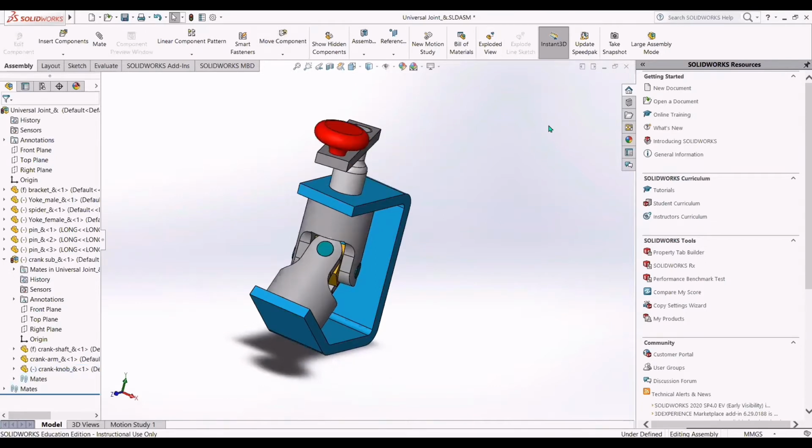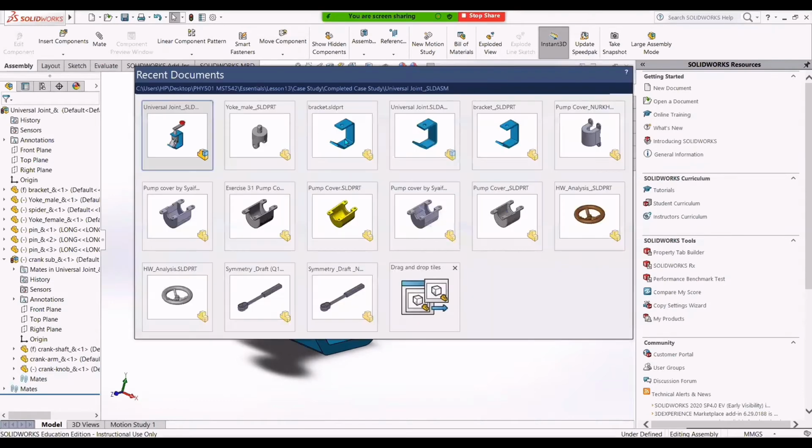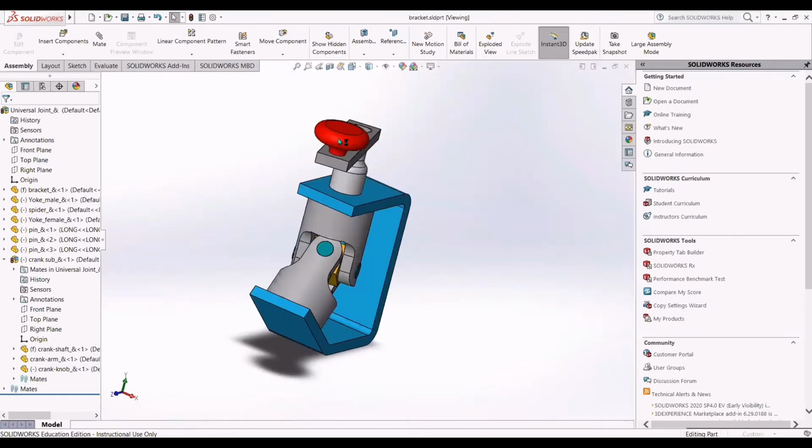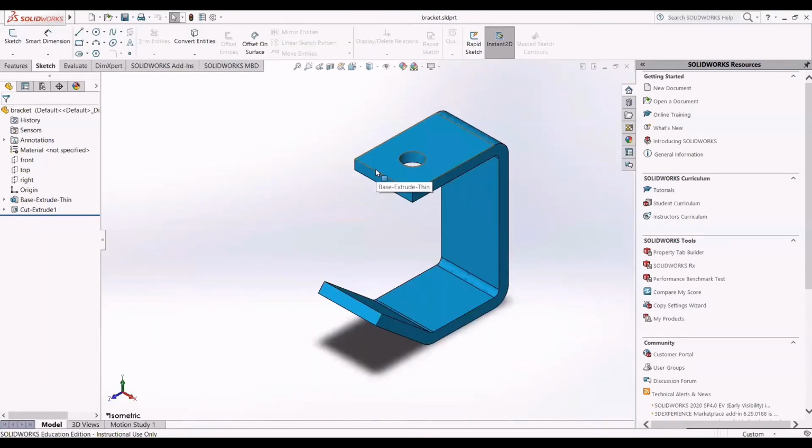So the first step in creating this assembly is that we want to open an existing part. So we open the part bracket, and this part will be the base component of the new assembly. The first component added to an assembly should be a part that will not move. And by fixing the first component, others can be mated to it without any danger of it moving.